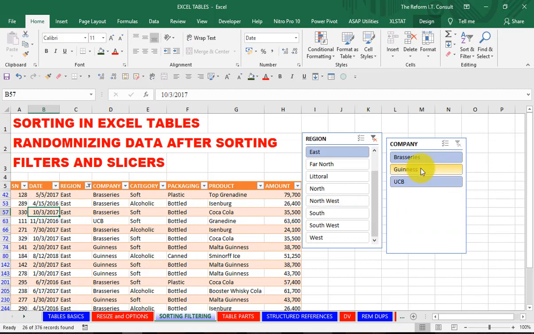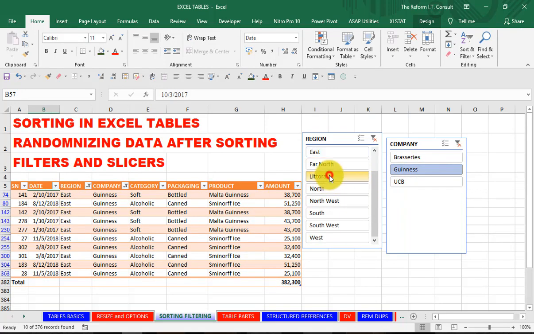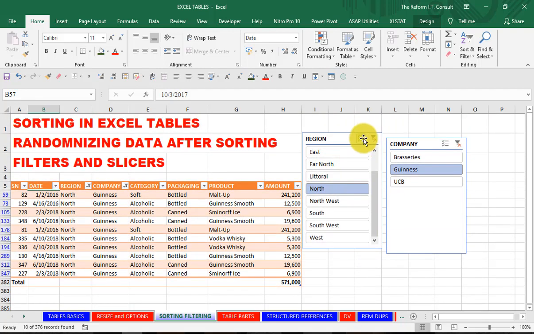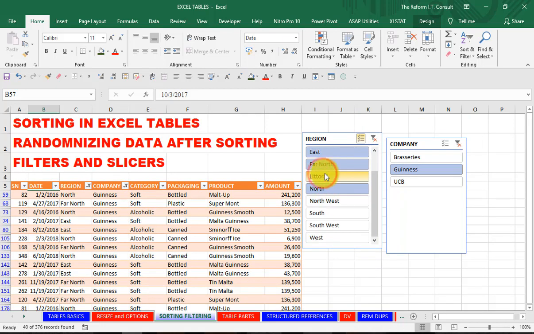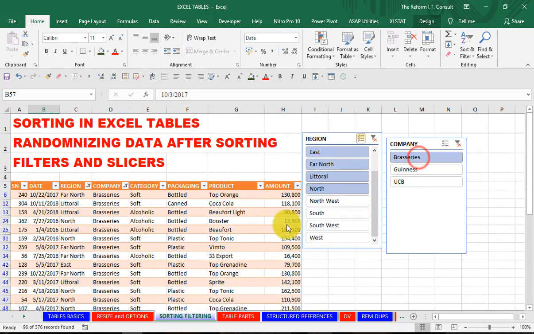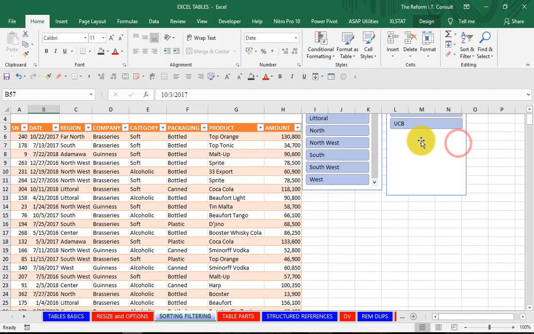And now I can take just the Guinness for the east, and you see how convenient it is to use slicers. If you want to select more than one criteria, you click on this button or you hold down your control key and click. Now that's for east, north, far north and littoral. Those are the records. And for brasseries, so you can use slicers to easily filter your data, especially when your sheet is very heavy. Slicers will give you an easy way to filter. So to toggle, I can clear the filters here.